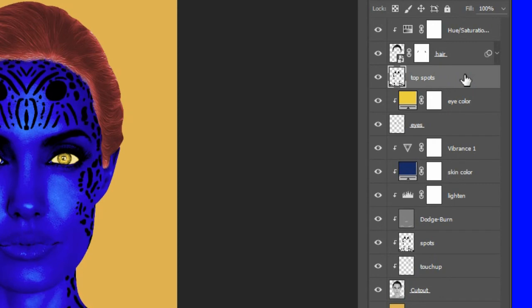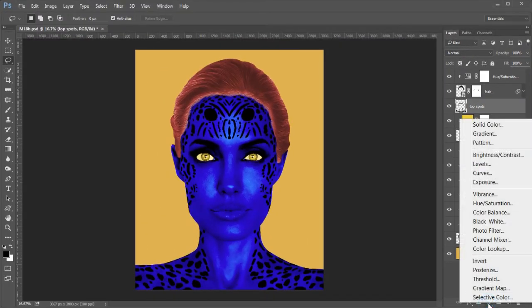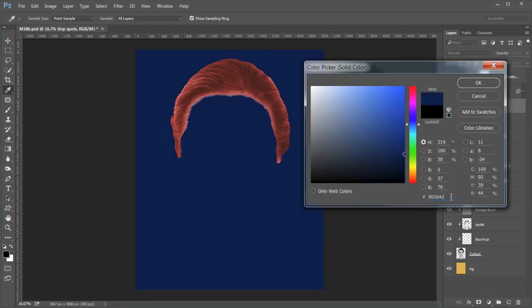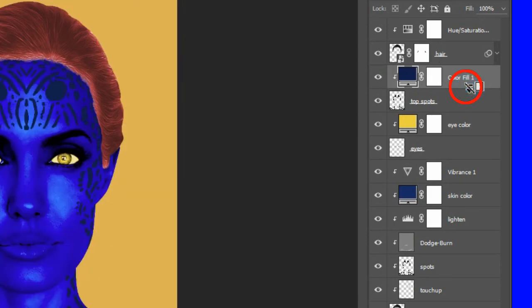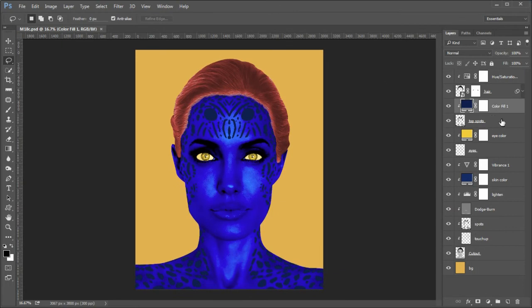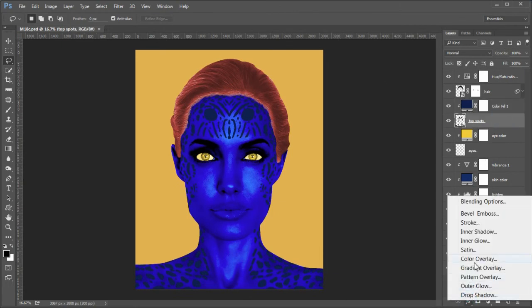To change the spot's general color to a dark blue, add a color fill adjustment layer. Choose color number 001B4C. Then clip it to the spots layer so only the spots will be affected. Select the top spots layer. Add a bevel and emboss layer effect.